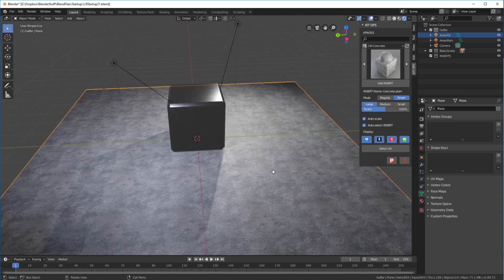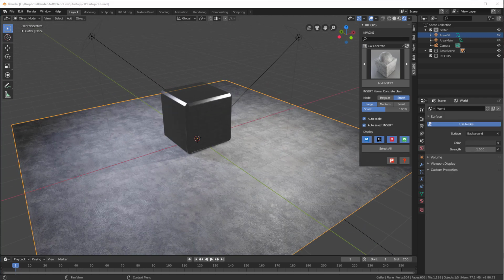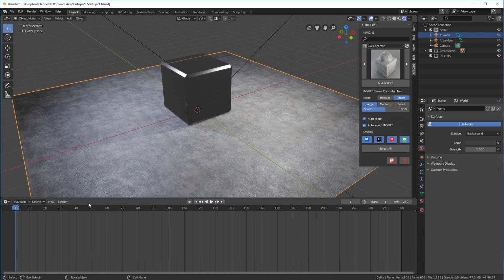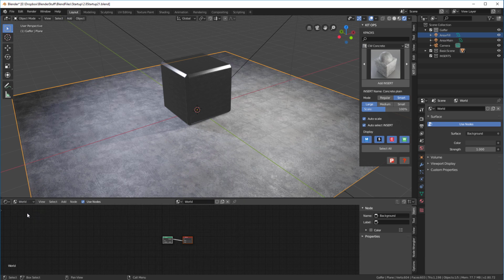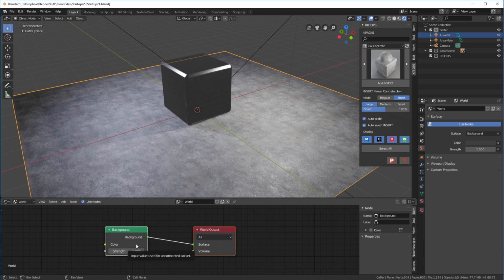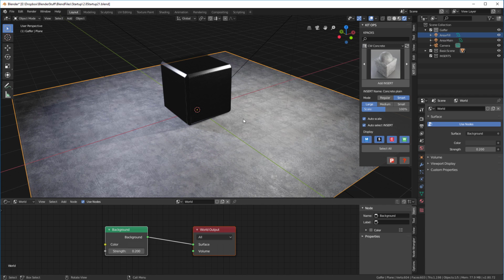Now you notice it's really very bright, and that's because we have not yet set up our world. Okay, to set up the world, we need to get into the shader editor, and I'm going to just drag this up a little bit, go over here, get into the shader editor, go over object and say world. And here is our world. We have a world output and we have a background. The background is a gray color. So first off, I'm going to make the strength of this 0.2. So that makes it a little bit darker.